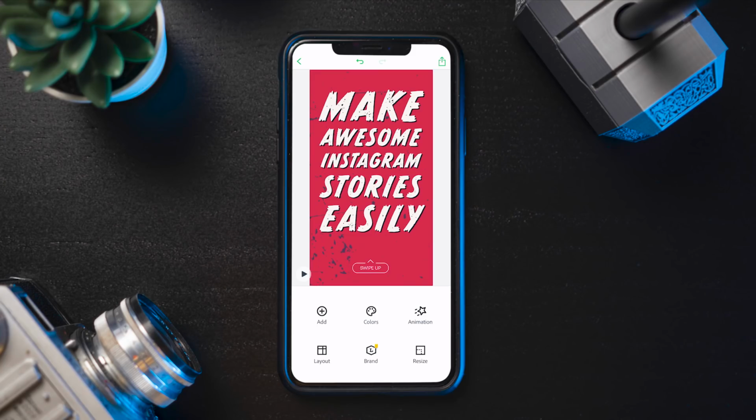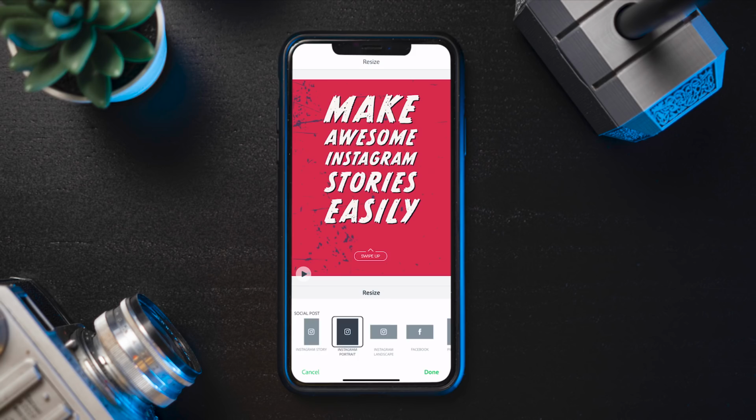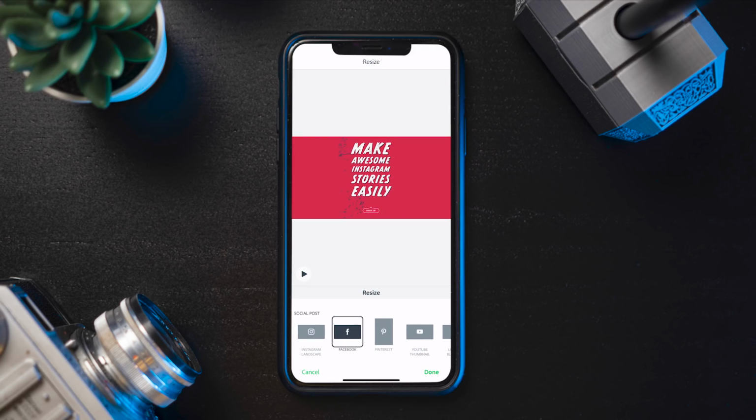But if you want to have exactly the same thing, maybe for an Instagram post or maybe for a Facebook cover or whatever, if you want to have it in a different size, you don't need to worry about the size anytime here. You can just go to resize and maybe you want an Instagram post or maybe you want a Facebook cover. No problem. Let's press play. Awesome. It will be there.